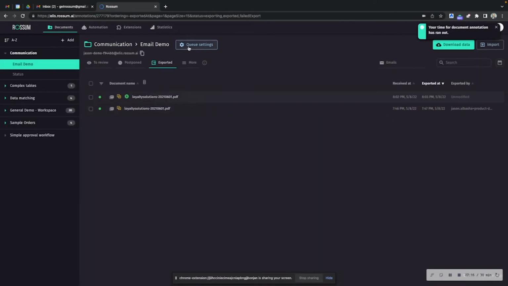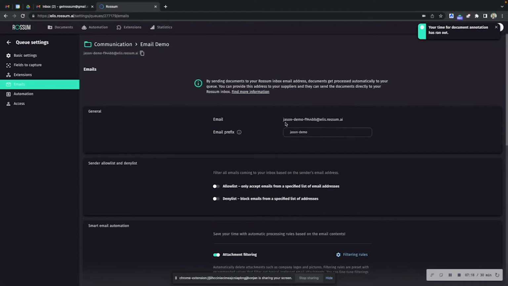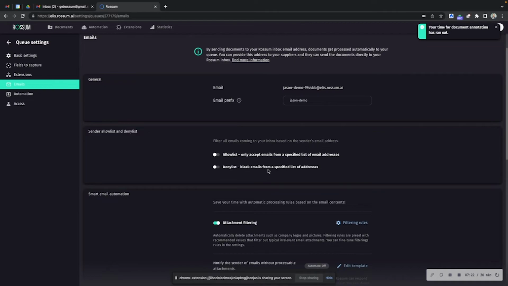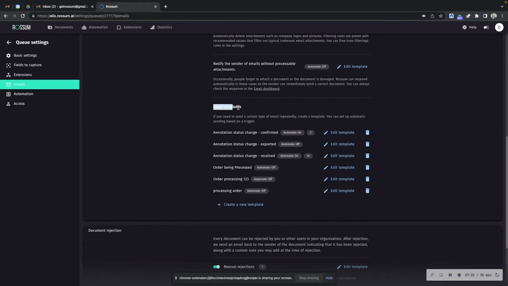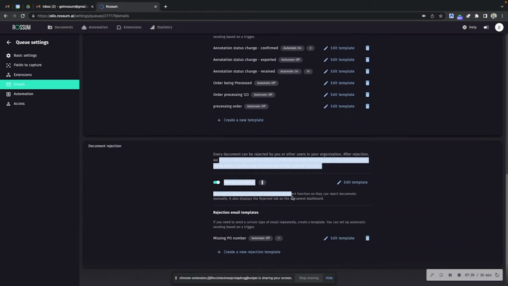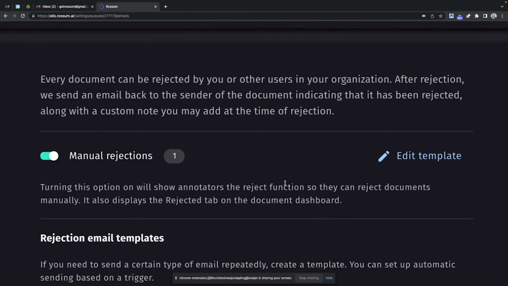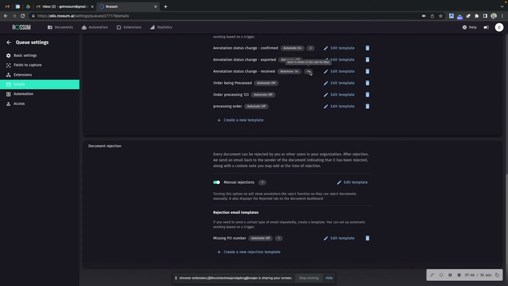So in our email settings, we can see that the prefix is configurable here. You can whitelist or blacklist certain emails. We automatically filter emails such as company logos or pictures that inevitably always get attached. Here we can see the email templates. This is the one we just did, that you can save as many as you'd like in the email templates. And then here we can see the rejection templates. And what's beautiful about this is you can really see that there's a count of how many times this has been used in the last 90 days.